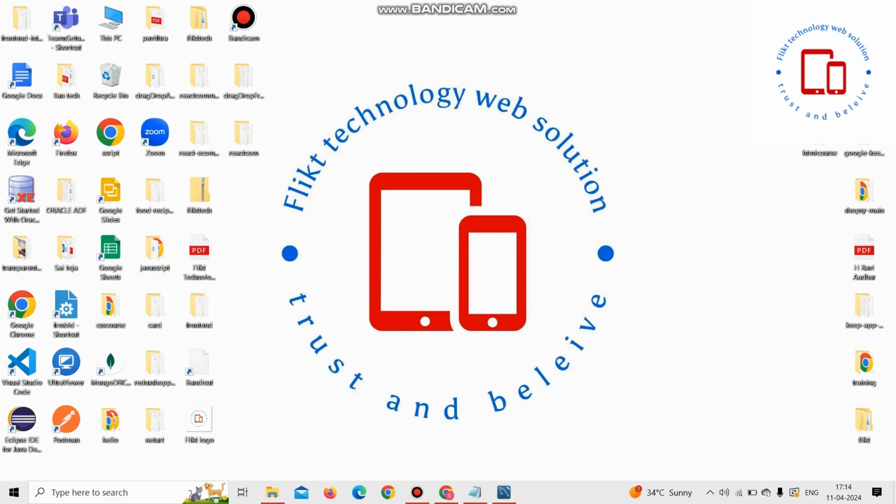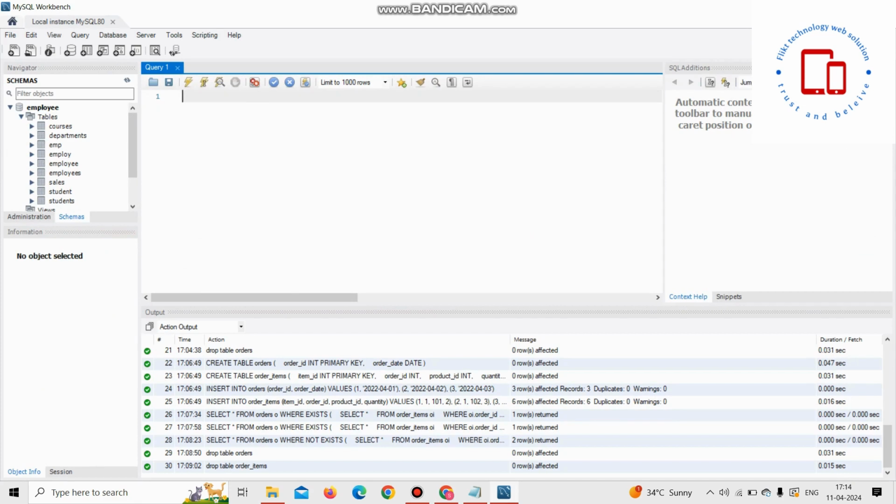Before that, we can create a table. Now I am going to create a table orders, with order id as the primary key and order date as date.